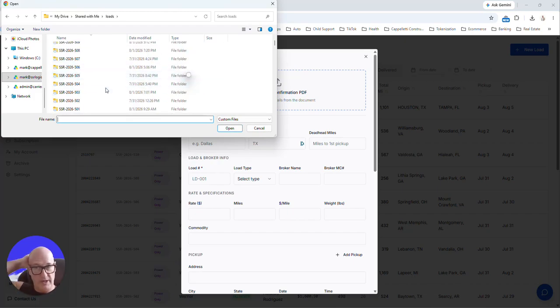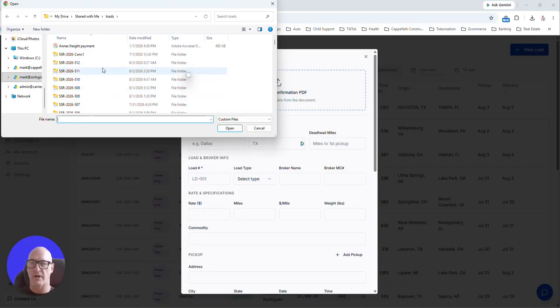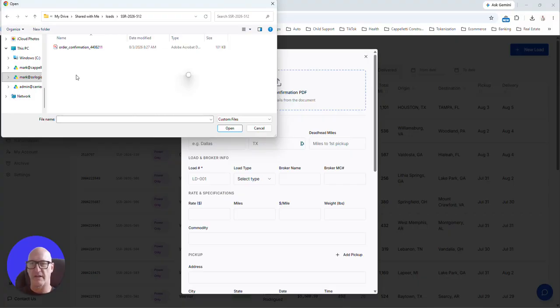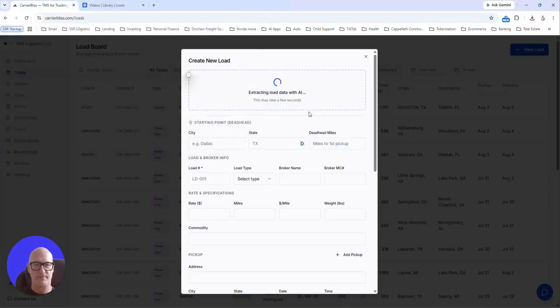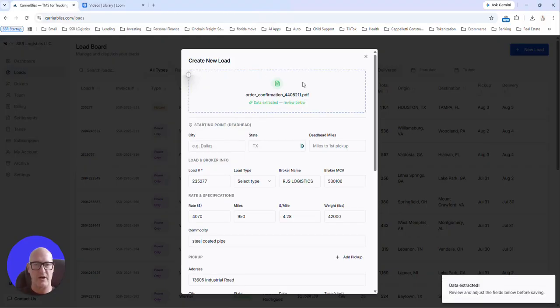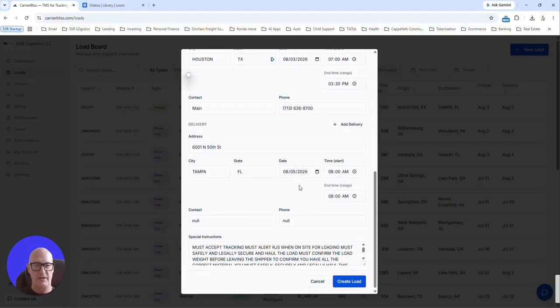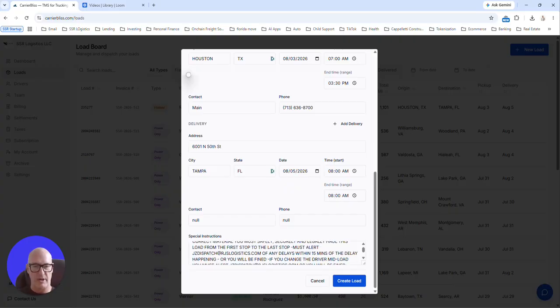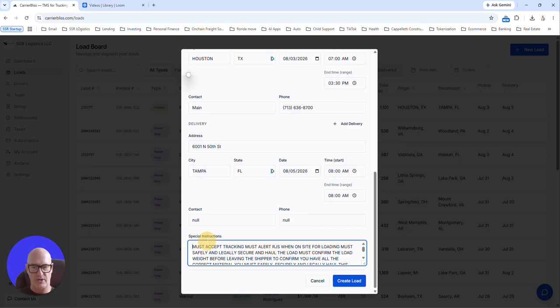You store your rate confirmations in your folder on your desktop, and all you have to do is go and retrieve the rate confirmation that you want and upload it into the system. You can see it's extracting the data right now, and there we go. All the load details have been entered. It puts in the instructions from the rate confirmation, but you can add your own instructions however you want right here.